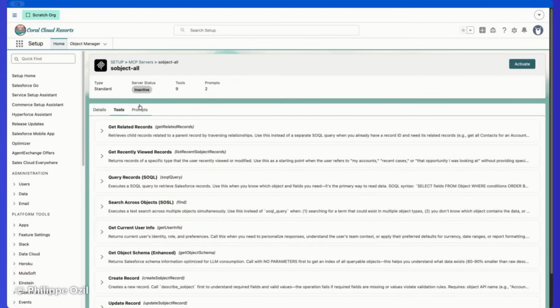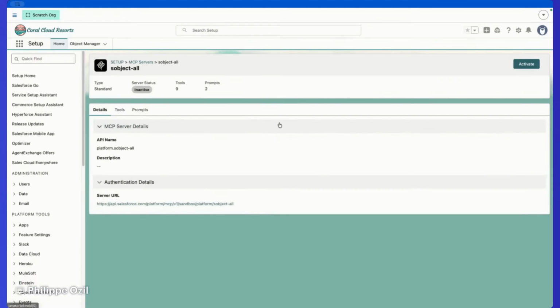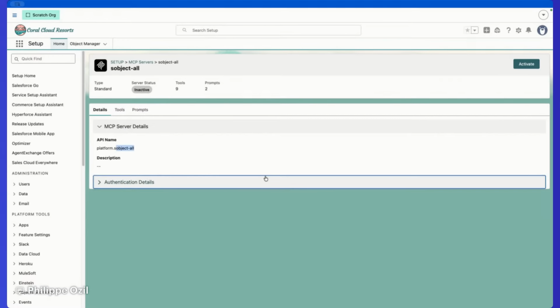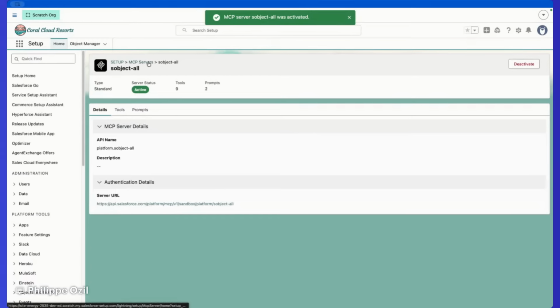Now, these are the tools. You also have prompts, and these are really basic prompts that are, I would say, standard prompts. We won't be using them today, and instead I'll be showing you custom prompts. So now we're happy. Again, take note of the API name and the server URL of the server, sorry, and then click activate. All right, nothing else. We can now go back to the list of MCP servers.